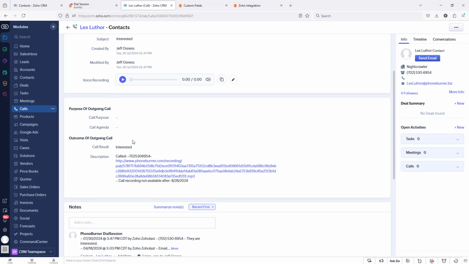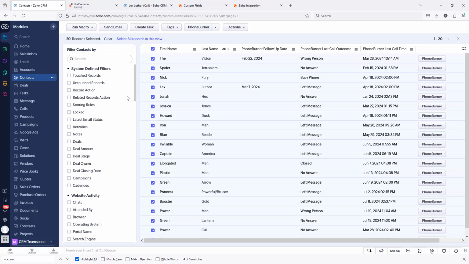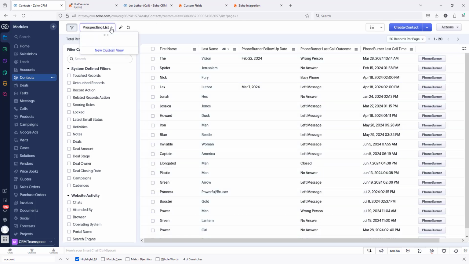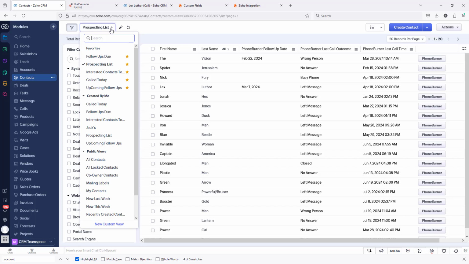And there we go. That's how you can start powering through your calls at a rate of up to 60 to 80 dials an hour by installing the PhoneBurner app from the Zoho Marketplace. This will allow you to start initiating PhoneBurner dial sessions from any list that you've created. Hopefully you've created a bunch of lists to help you stay on top of the most important contacts in your CRM. PhoneBurner is going to step in and help you power through your calls faster and more efficiently than you would be able to do it on your own.